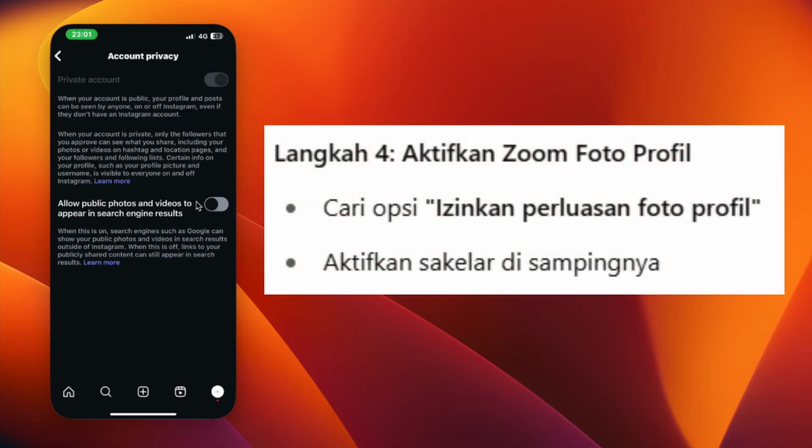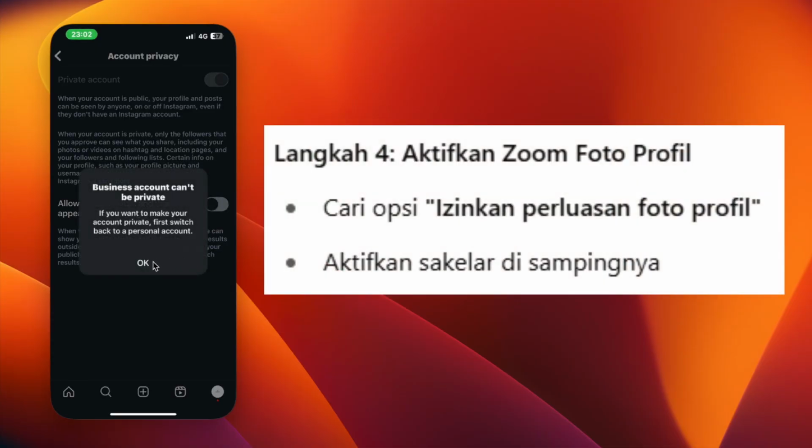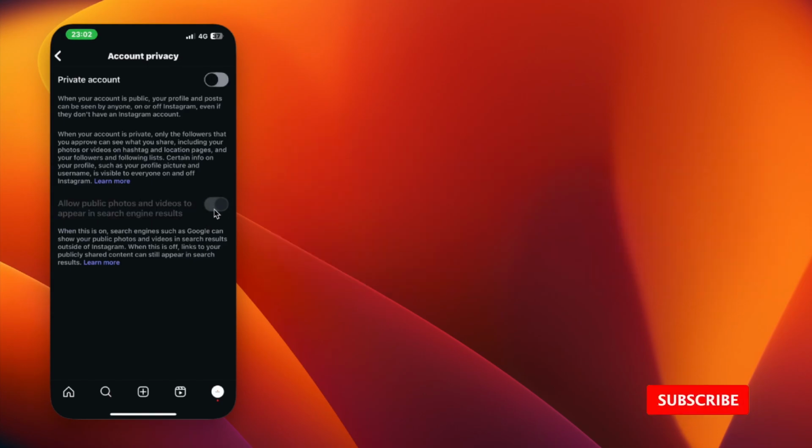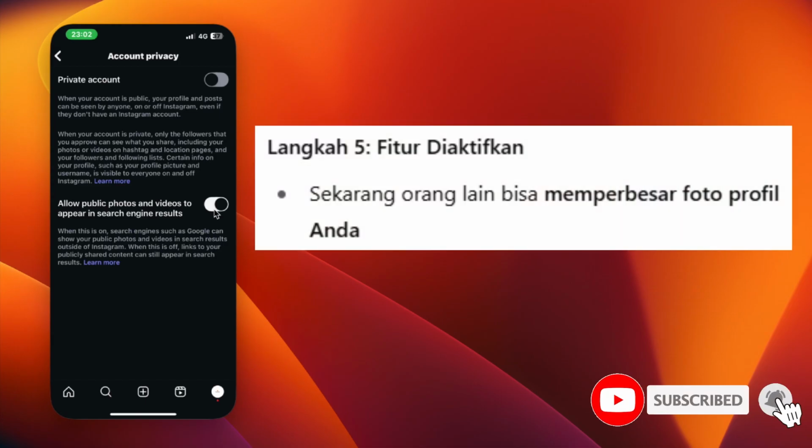Step 4. Now scroll down until you see the option called Allow Profile Picture Expansion. Tap the switch next to it to turn it on. And that's it. People can now zoom in on your profile picture.